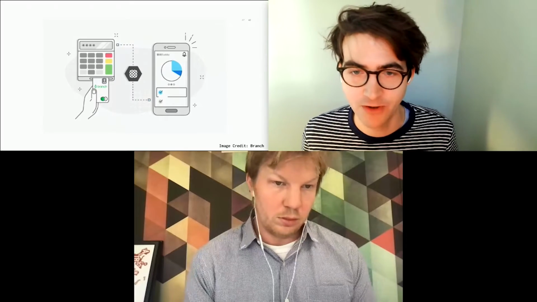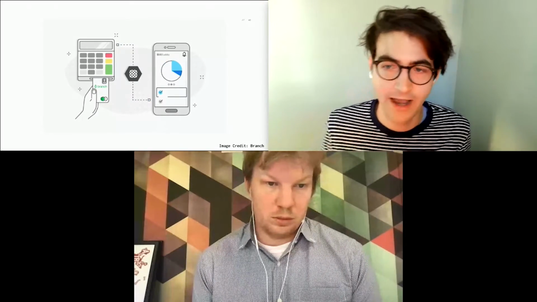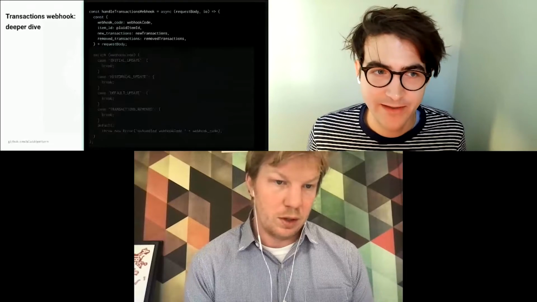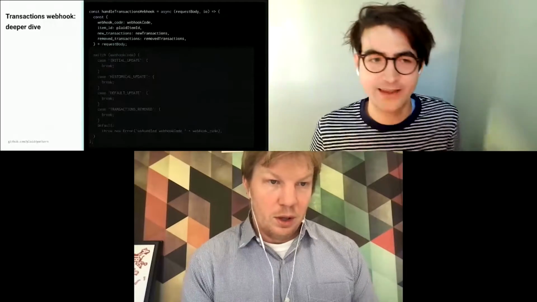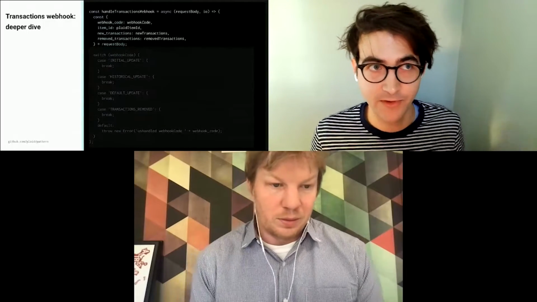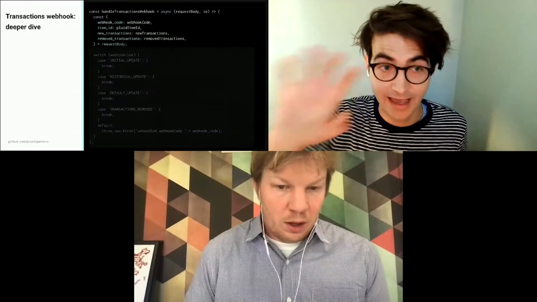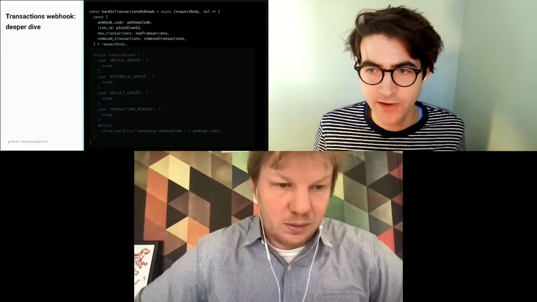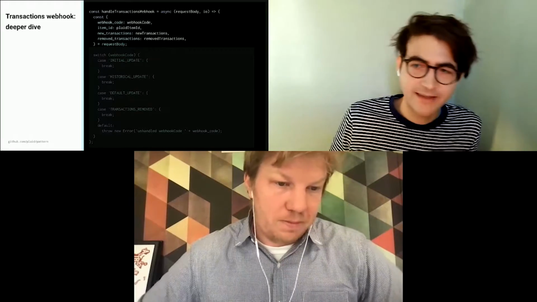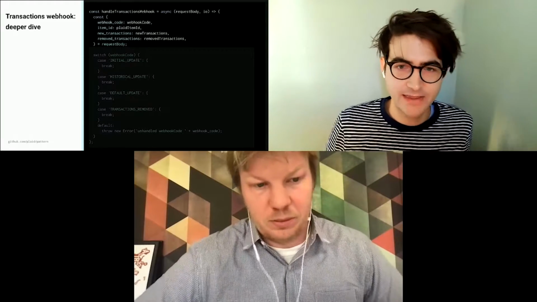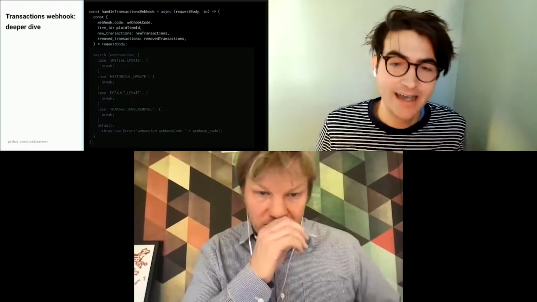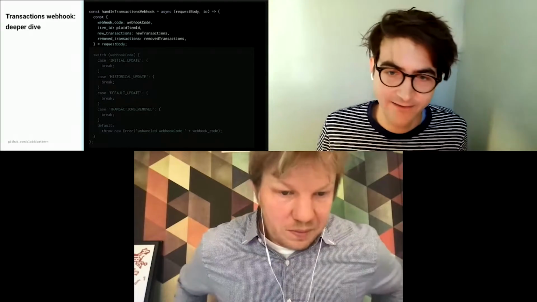So I wanted to take a deeper look now at the code for how to make the transactions webhook work. Okay, so we have our webhook map, and now we're zoomed in on the transactions webhook handler that we had registered there. For the transactions webhooks, Plaid doesn't actually send the transactions in the payload. Instead, we send a notification that the transactions are ready, and then you make a call back to the Plaid API to fetch the data.